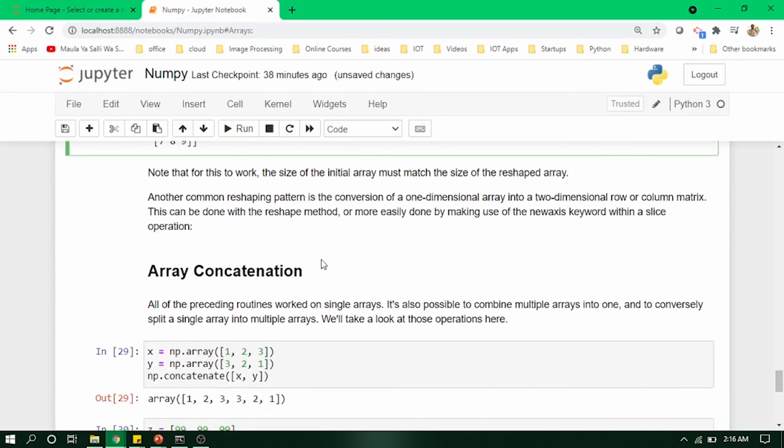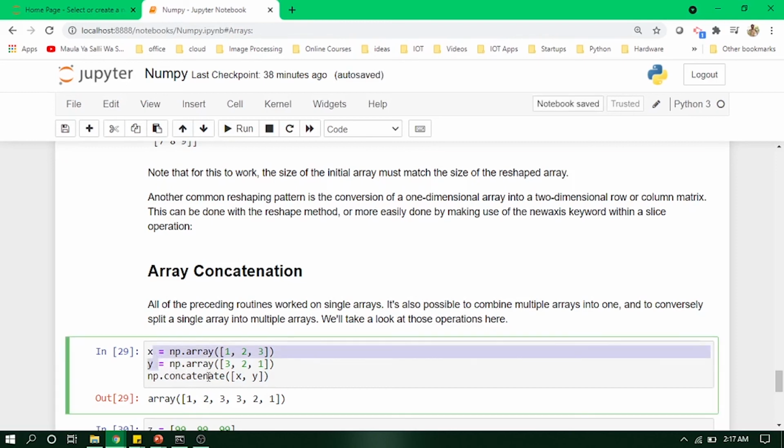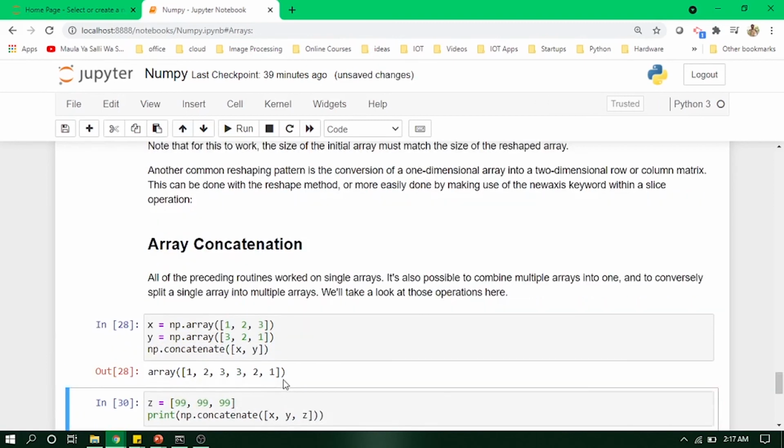Another function is concatenation. We use concatenation to merge two different arrays, but remember they should have the same rows and columns. All of the preceding routines worked on single arrays. It's also possible to combine multiple arrays into one, and conversely to split a single array into multiple arrays. So we use np.concatenate to merge two arrays. Here I am creating two arrays, x and y, and using np.concatenate I am merging those two arrays.